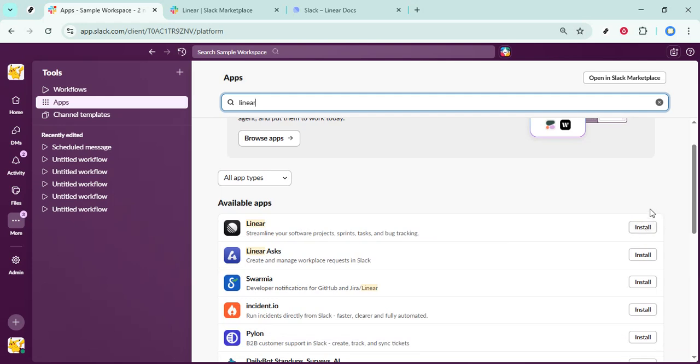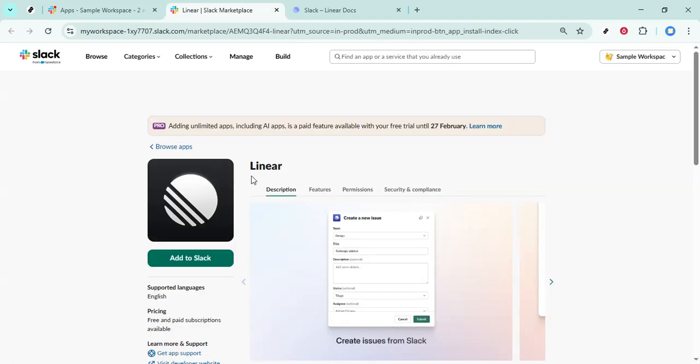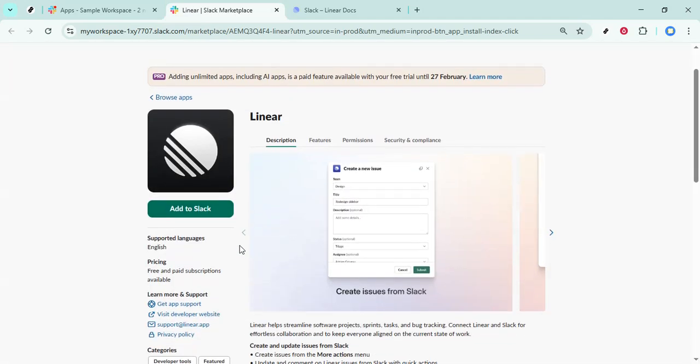On that page, click Install. Slack may show you a summary of what the app can do and the permissions it needs. Review those so you know what data the integration will access. When you're ready, click Add to Slack.